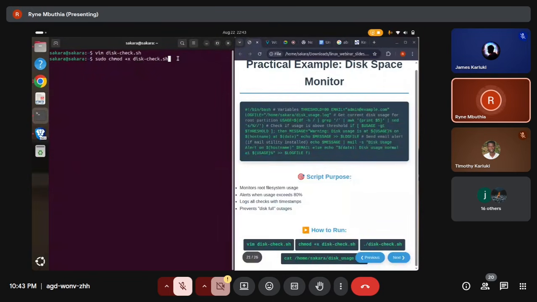What does plus X mean? We talked about RWX. X means execute. So when you say plus X, it means execute this specific script for me. Enter. Let me put my password. Of course, if you're not given permission to do this, you cannot even do it. But now I've done it.